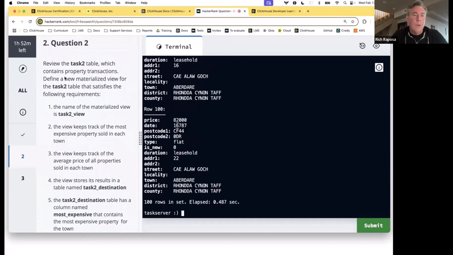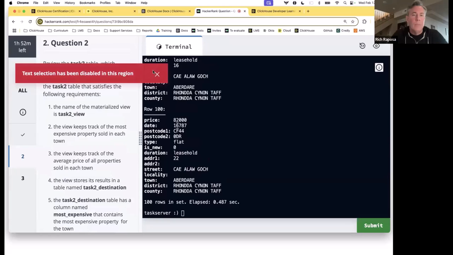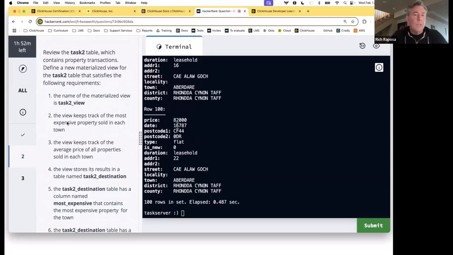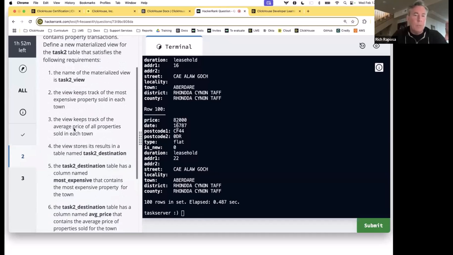It says, all right, define a new materialized view. For the task two table, I'm going to define a new view called task two view. The view keeps track of the most expensive property sold in each town, and the view keeps track of the average price of all properties sold in each town.